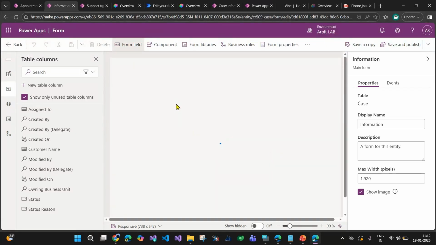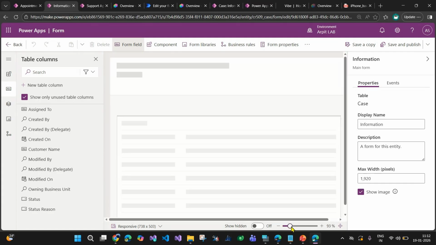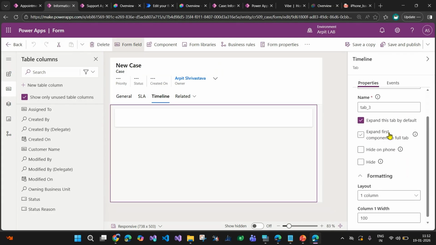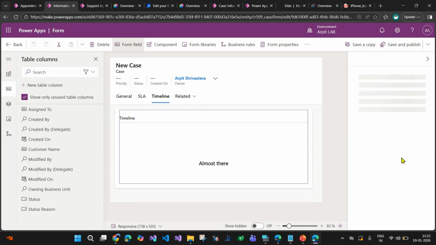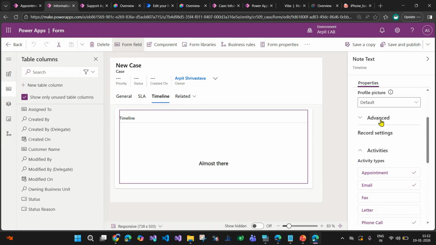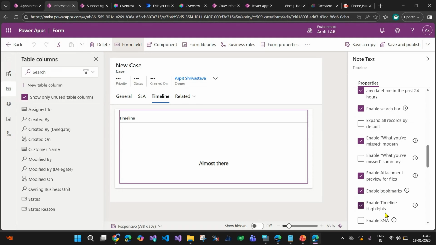So quickly I can show you if it has finished loading. I have already taken 12 minutes. Unfortunately, it's taking a lot of time. So if you go to the timeline control, go down to the advanced section, and you see this option, enable timeline highlights. So you need to enable it. Then only this will appear.